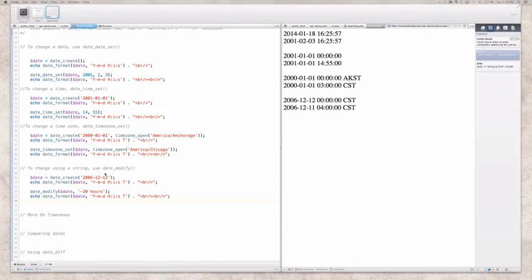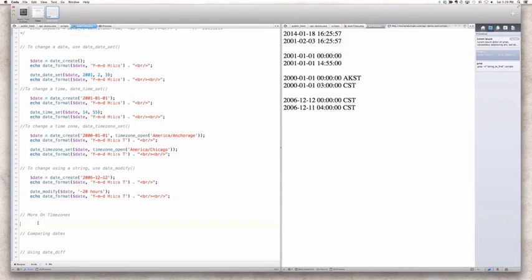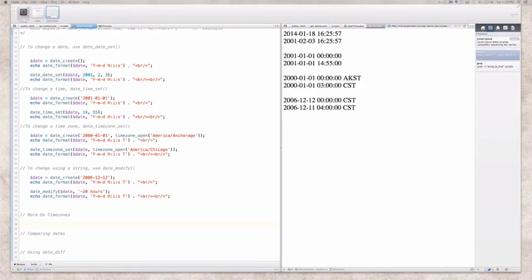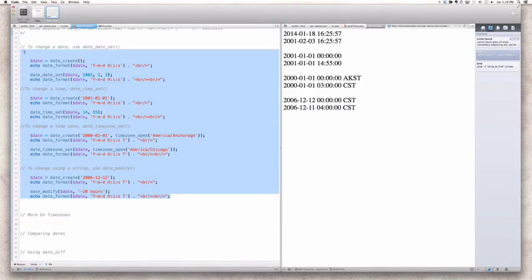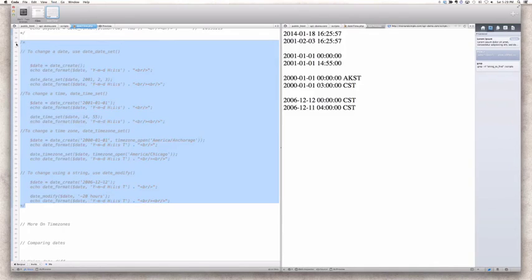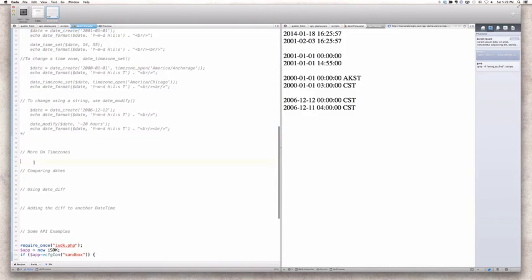Okay, so that's about changing dates and times. Now, a little more on time zones. Let's do, this is useful. This is quite useful, actually. Let's do this one step at a time. I'm going to get rid of this. Okay, so let's do this.